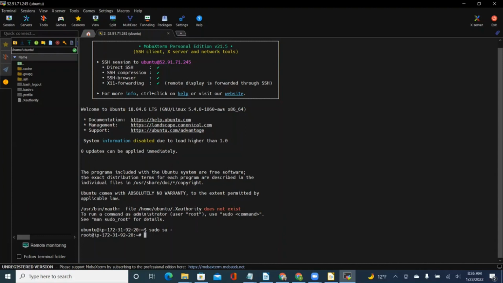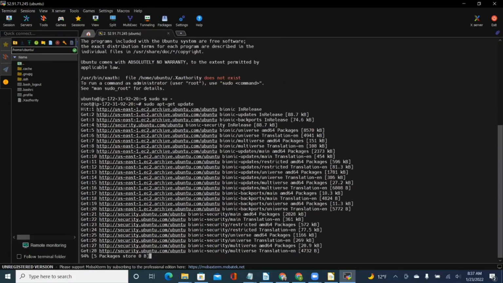We need to run sudo apt-get update. Always run this command first, apt-get update, so that any updates available for this machine are applied.